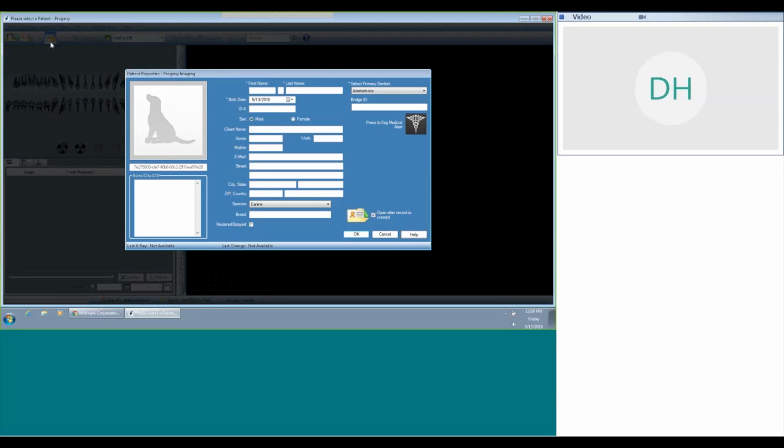Progeny imaging just requires 4 things in order to open up a folder and start acquiring images. And they're asterisked here. So we've got the patient's first name, the owner's last name, the patient's birthday, and then the species of the patient down here. Once you've entered all of that information, you can go right into the patient file and start acquiring images.